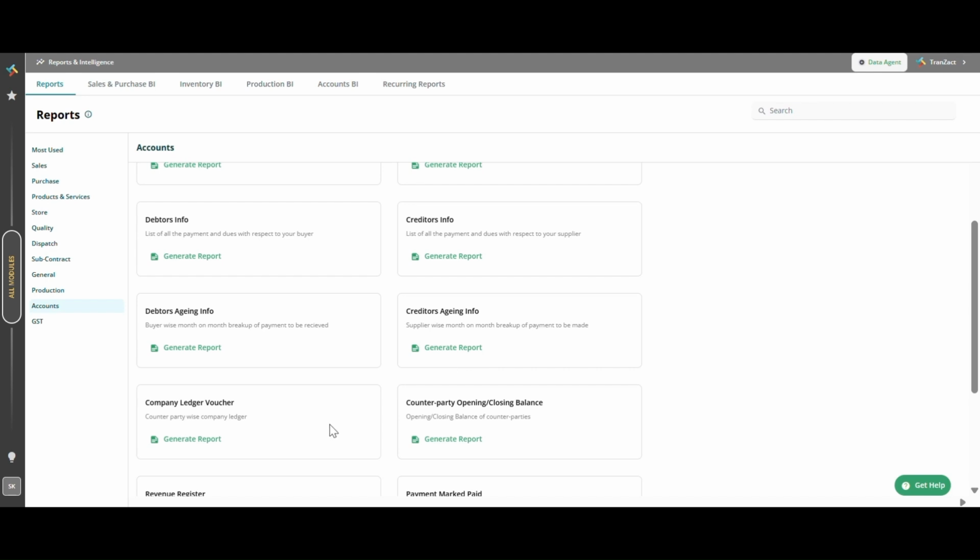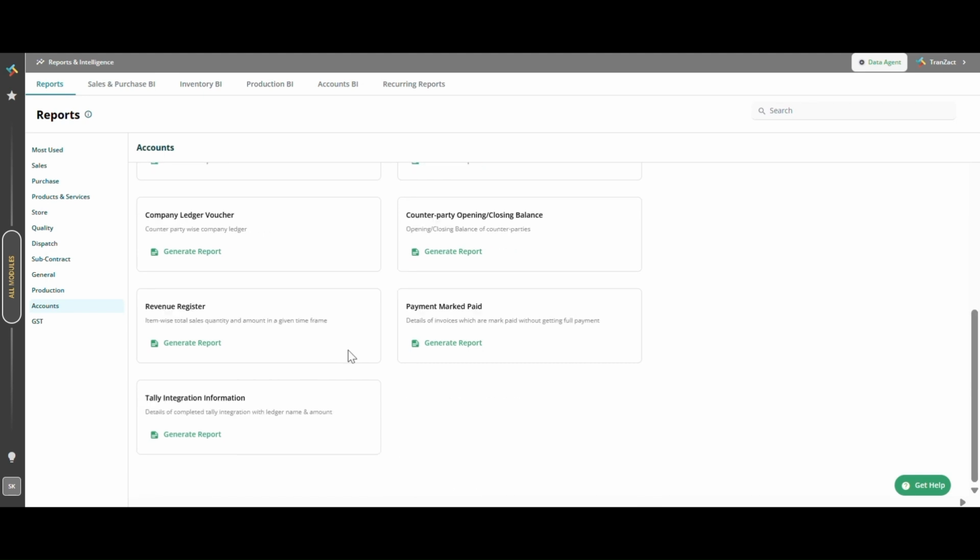Company ledger voucher: counterparty-wise company ledger. Counterparty opening-closing balance of counterparties. Revenue register: item-wise total sales quantity and amount in a given time frame. Payment marked paid: details of invoices which are marked paid without getting full payment. Tally integration information: details of completed Tally integration with ledger name and amount.